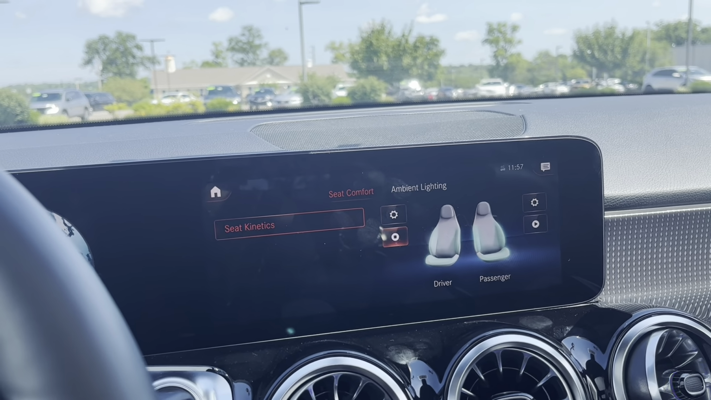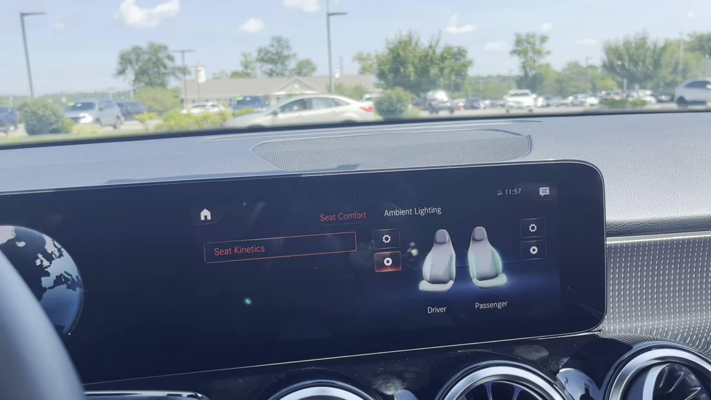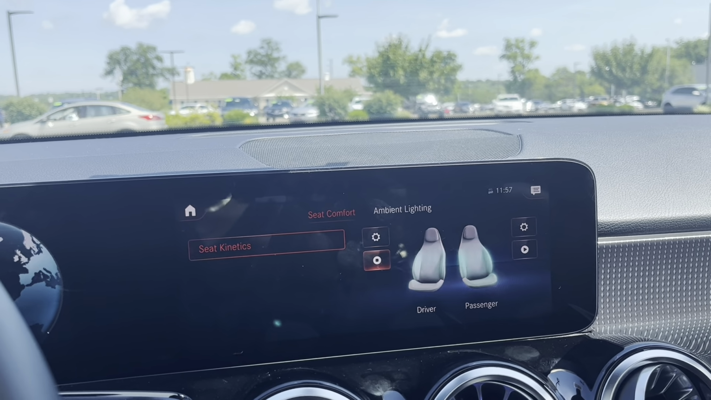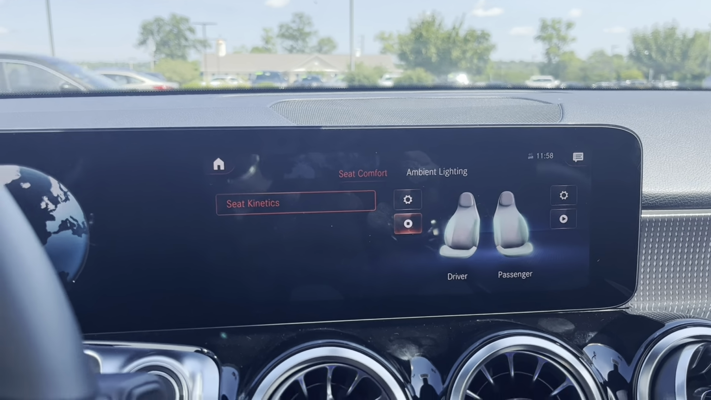I'm a basketball mom. My sons play in the AAU, and they have me all over America. And yeah, I could use something like this. You know what I mean?